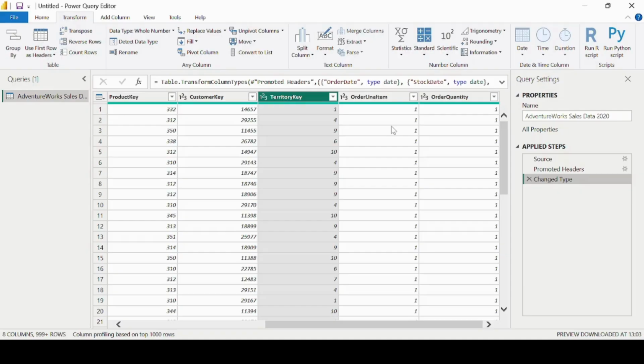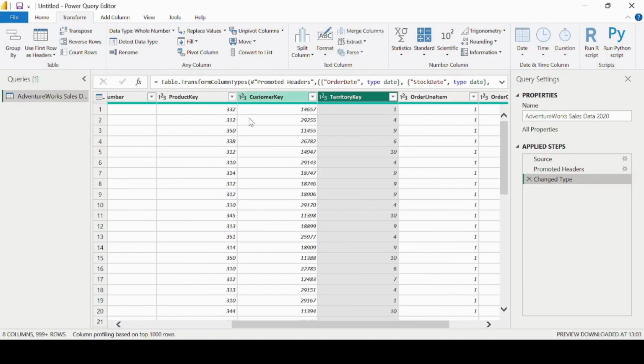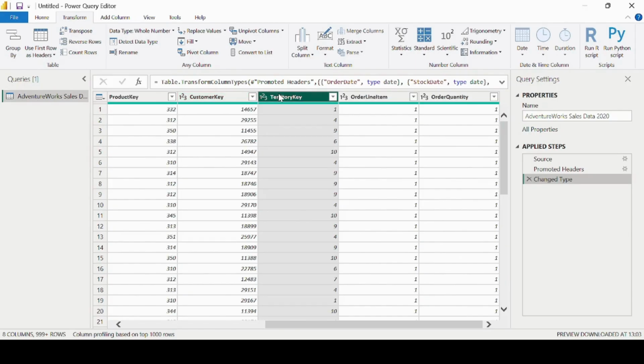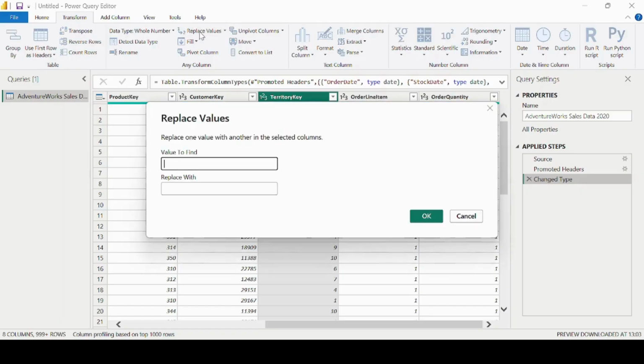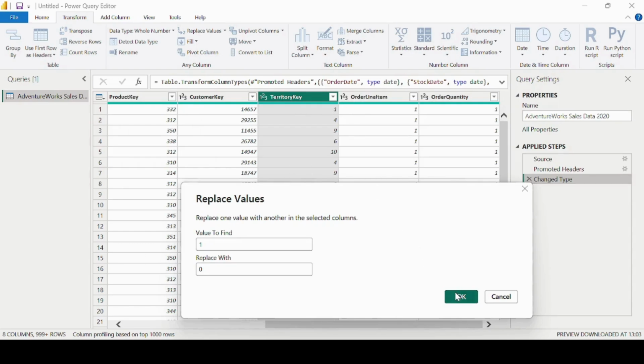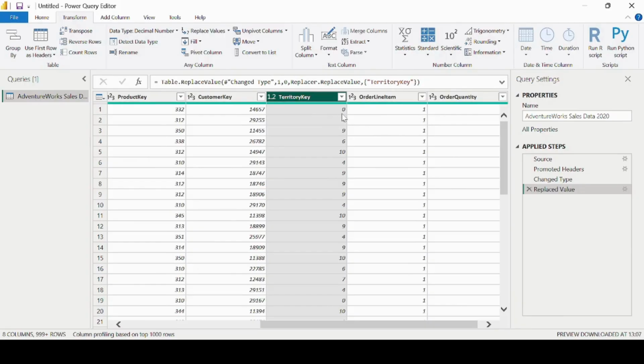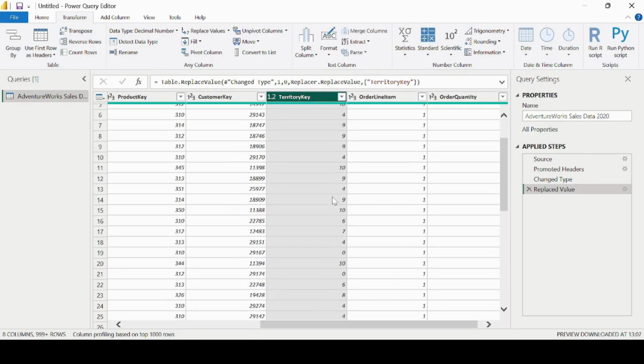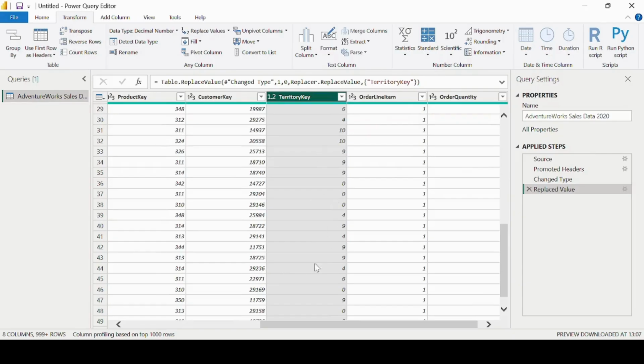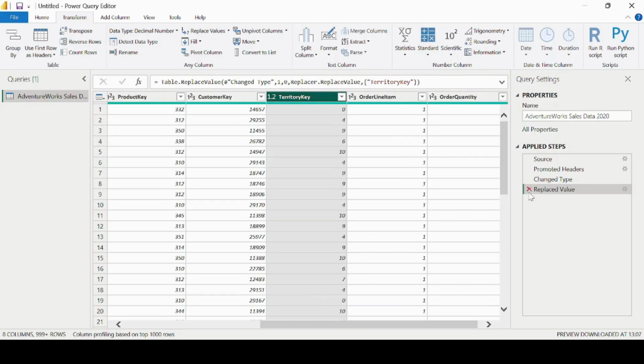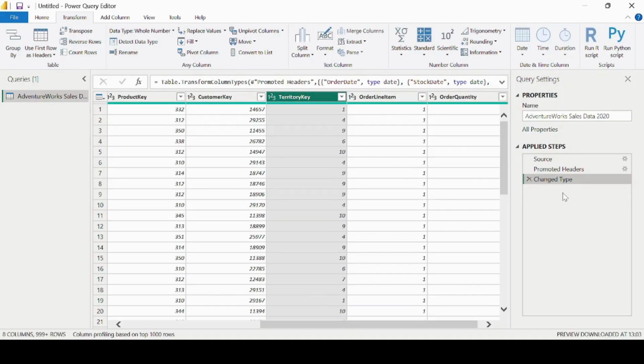If you want to replace the values, say in the territory key only, if you want to find 1 and replace it with 0, we will be able to see the 1 value is there but it will be replaced with 0. Okay, we will select OK. So there was a 1 value, now it has been converted to 0. All the values that were 1 in this territory key have been converted to 0. But we will go back to the previous version only. So again, see, I've done the cross and it comes back to the 1.